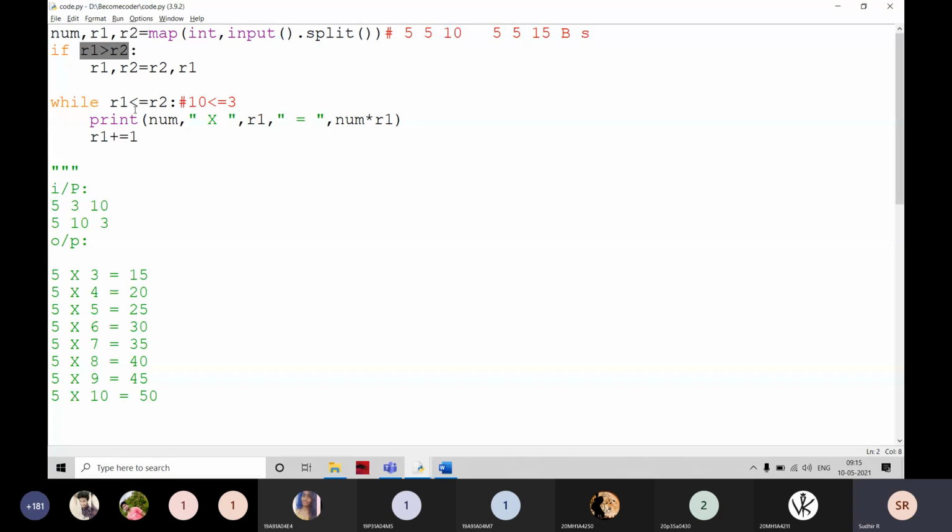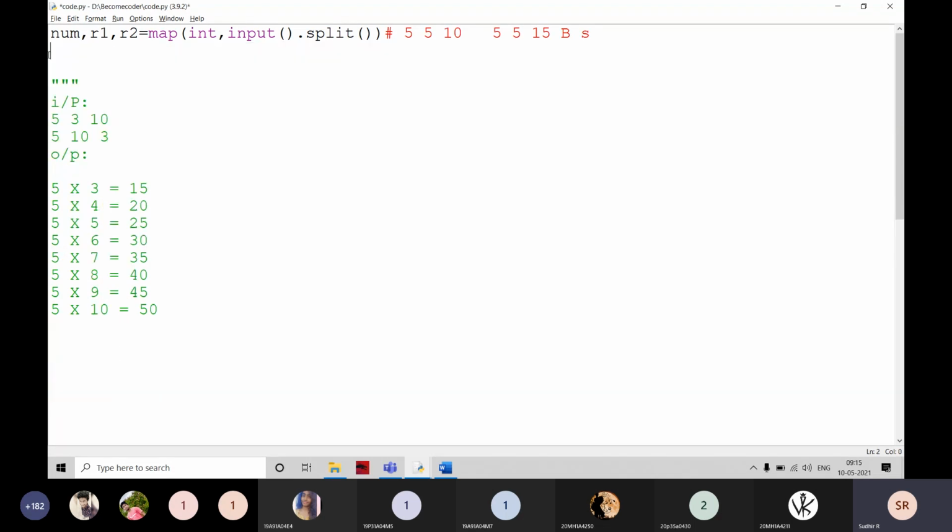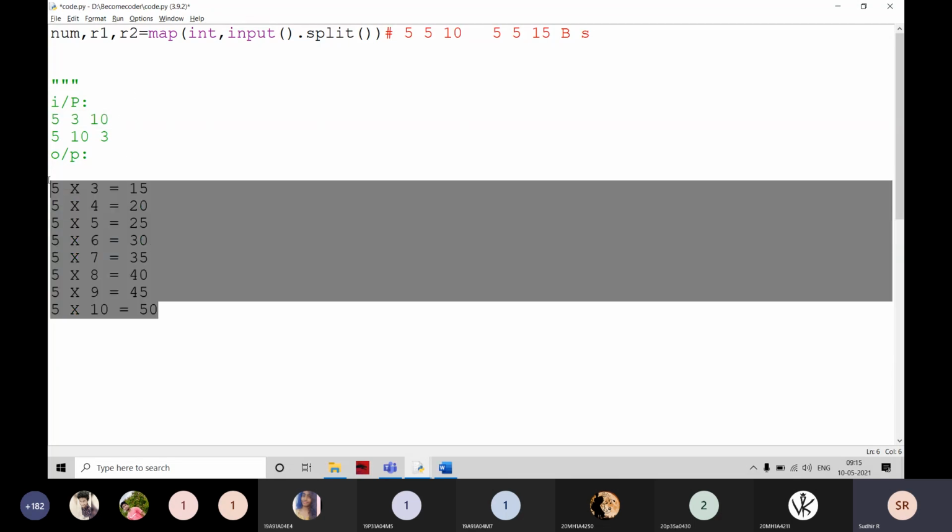Then it is working normally. Okay. Now I am going to give a very simple extension of this program. I'm going to delete this thing. If the input is like this, you are going to print this one.